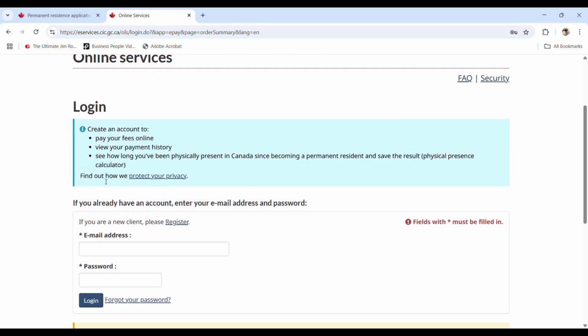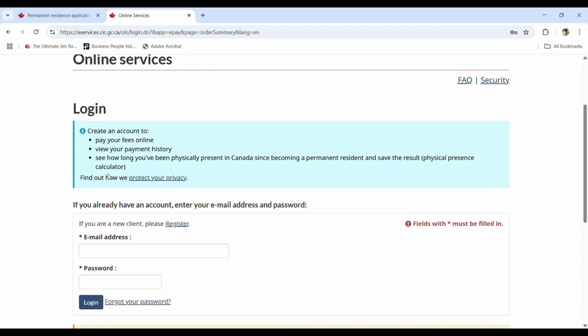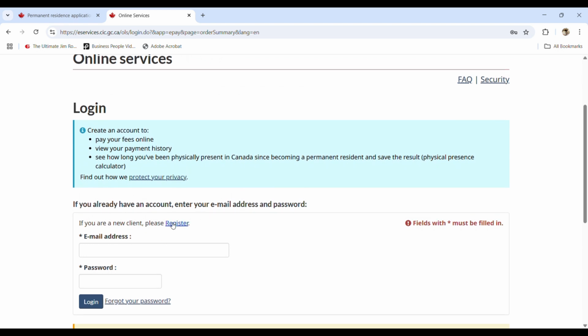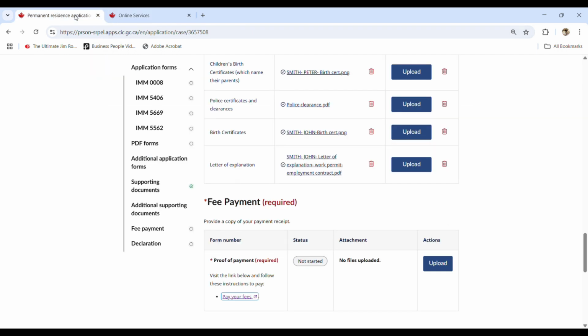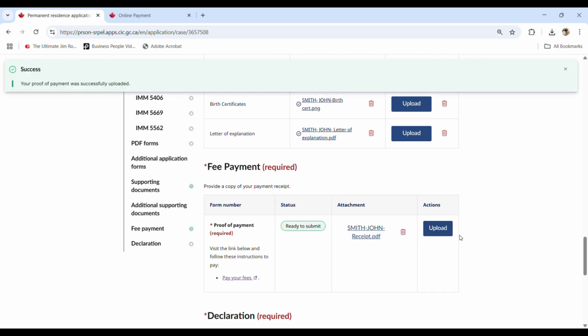Okay, I have a video regarding how to create an online account for payment by clicking on register. I will put that link in the description below. And now let's go back to that portal. Okay, let's assume that we have the fee payment receipt here already, and then I upload it in here. Okay, that's it. Ready to submit.